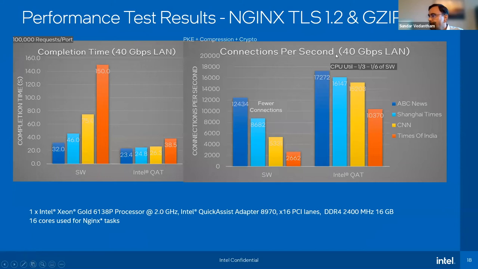And here again, it's connections per second. In this case, you can see it's a different thing, PKE compression crypto. So you can see fewer connections, meaning we are not measuring the time, but how many connections you can do. So here, higher is better. If you're doing it purely with software, it keeps coming down. So this is an inverse of this. Since it took this long to finish so many connections, if you measure, let's say per second, how many connections you can potentially make, it's only so low. But if you switch to the QAT mode, then it gives you a lot more, right?